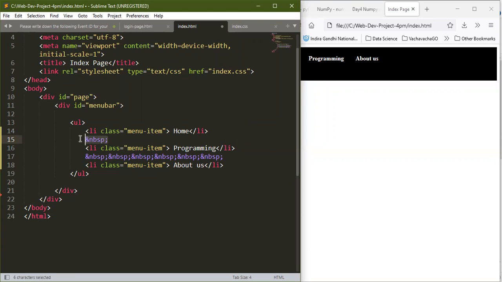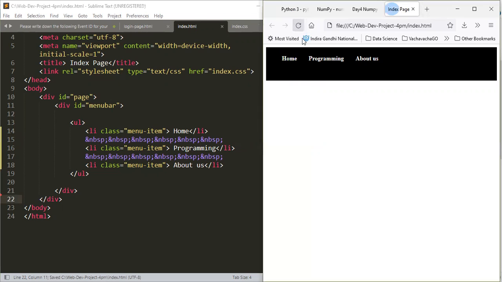Then you can copy this. Copy right here, Control C, and then paste. You need to just paste it in this way. Then save and check right here. So you will get some space, right?